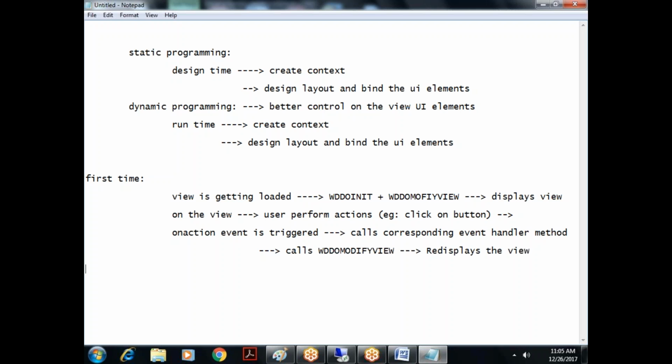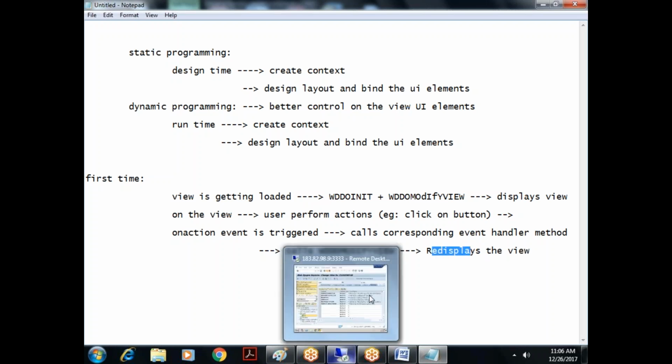Am I clear? First time when you execute a Webdynpro component, the views will get loaded. When the view is getting loaded, the first method called is WD do init. Then the WD do modify view method. Done. The view is displayed to the user. Once a view is displayed, the user will perform some action, like clicking on a button. The on action event is triggered, and the corresponding event handler method gets executed. After this, it will internally call WD do modify view again for rendering and redisplaying the view. This is what will happen.